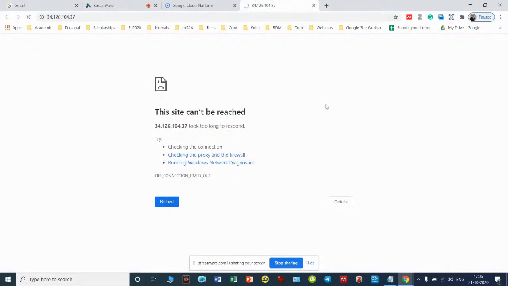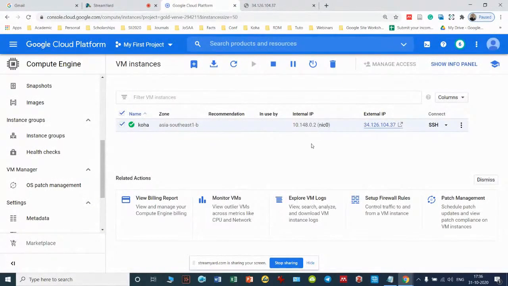Generally, it does not happen. This is the first time it has happened with me. Yesterday I installed and tested, it worked fine. Anyway, if it does not start, I'll give you the solution after some time. But this is the process to install Koha completely, and this is your external IP which will take you directly to the Koha staff interface. And since I have added the other port number, if you add that port number to this IP, it will open the OPAC.